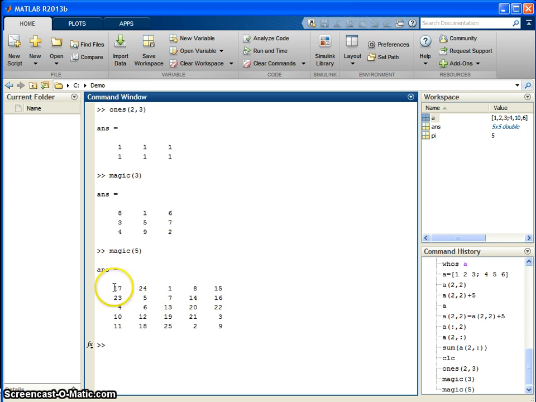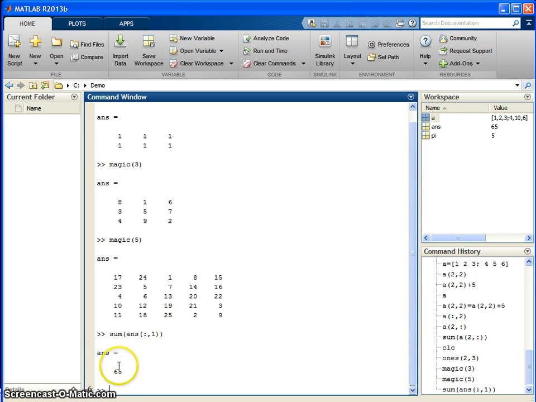You want to check what is the sum of the row? Yes, just now you learned a command, sum of the matrix name, which is ans here. So sum of ans, you want to choose all rows followed by the first column. So this is 65. Like this, if you sum every row, every column and also the diagonal, these values will give you 65. This is the function of magic.